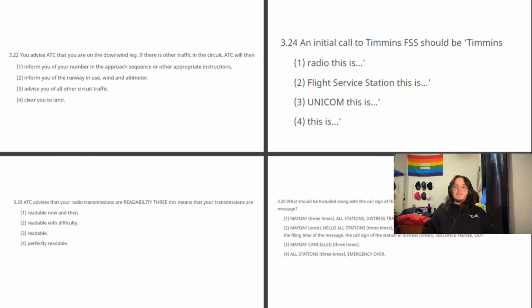Cool. Let's check the one I'm covering right now. An initial call to Timmins FSS would be: Timmins Radio, this is; Timmins Flight Service Station, this is; Timmins Unicom, this is; or just Timmins, this is. We saw it. An FSS, we speak to it as radio. So, Timmins Radio, this is da da da. So the answer is number 1 here.